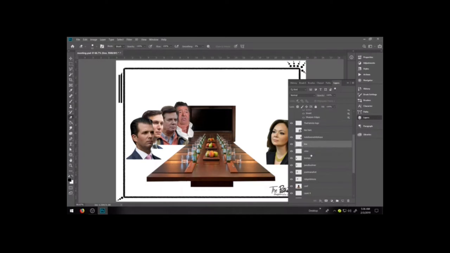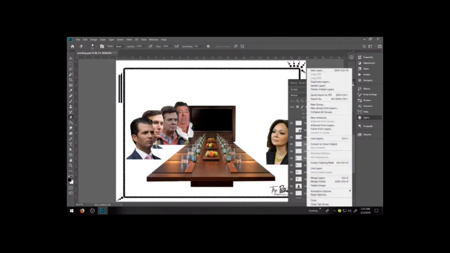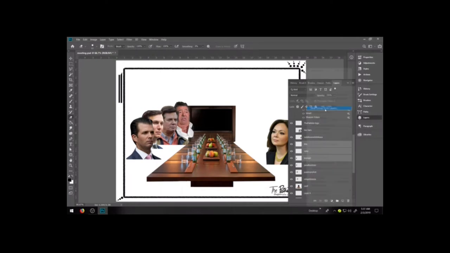I'm going to grab this one, and this one by pressing shift and clicking the first. And so I started with the first one, I pressed shift and then clicked on the last one and it grabs everything. And then new group from layers. And we're going to call this Don Jr. And now we're going to have everything separated.